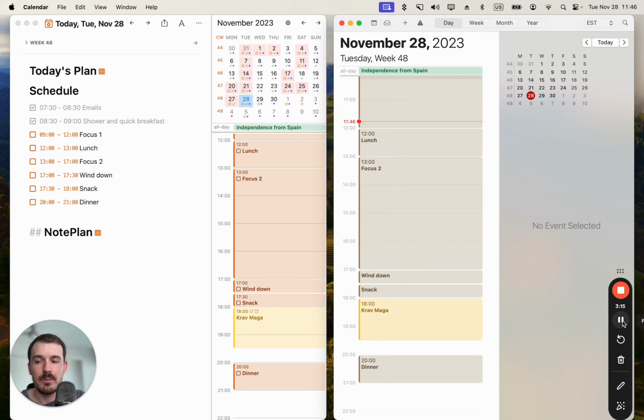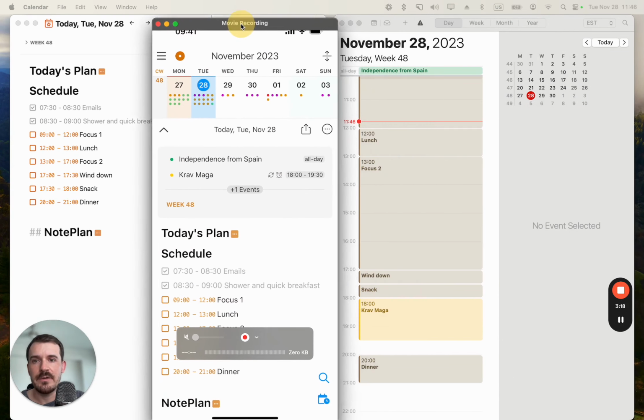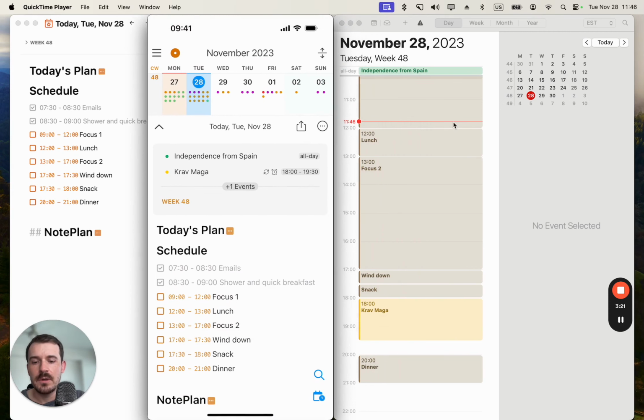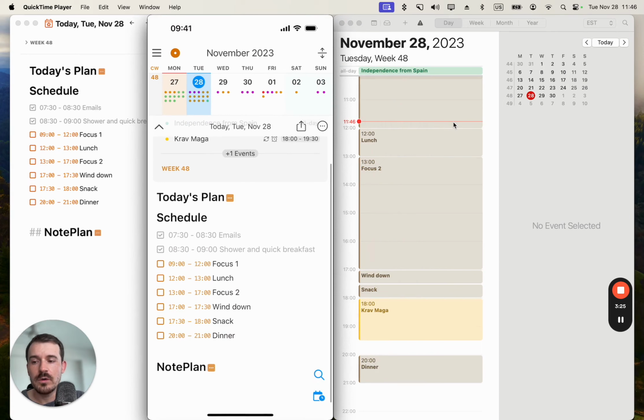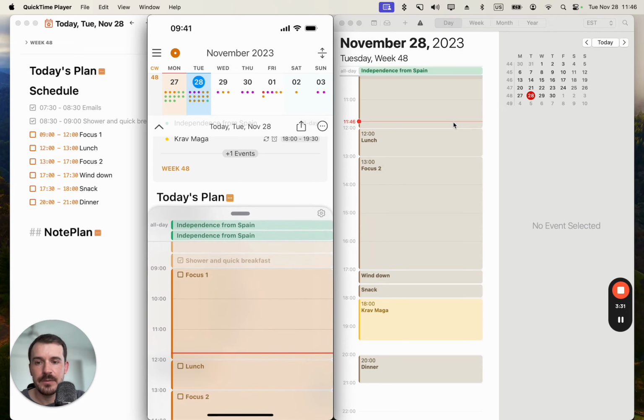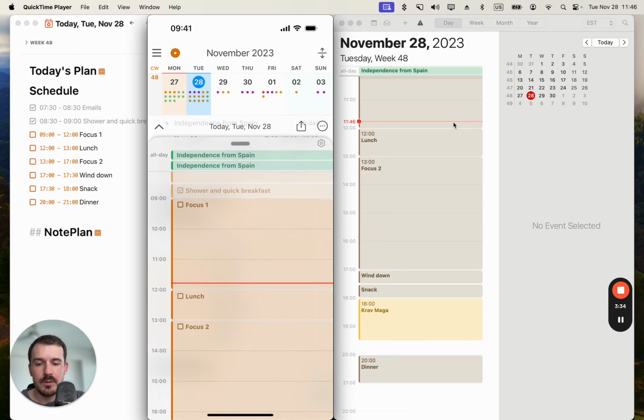So let me open up my iPhone. Okay, so here's my iPhone. I have already opened the same note. And you see the time blocks, and to configure or open up the timeline, you have to tap the bottom right on the calendar icon here. And we can make it a bit bigger.